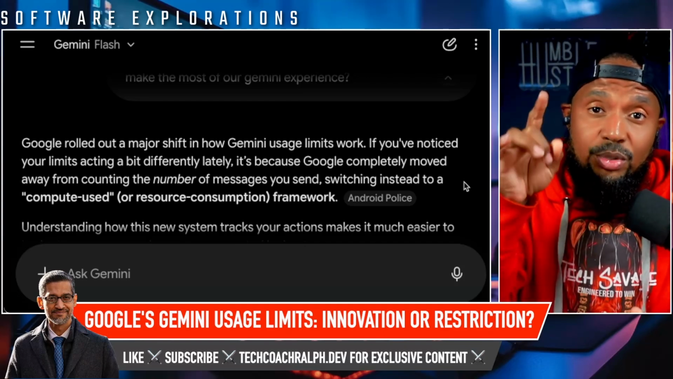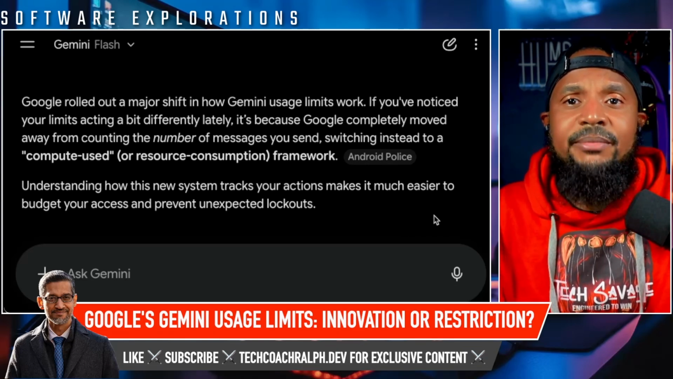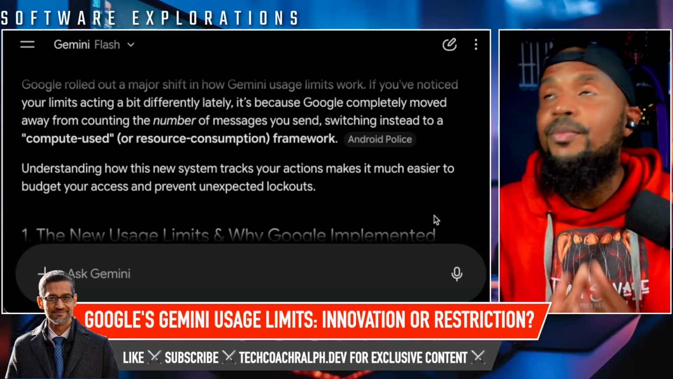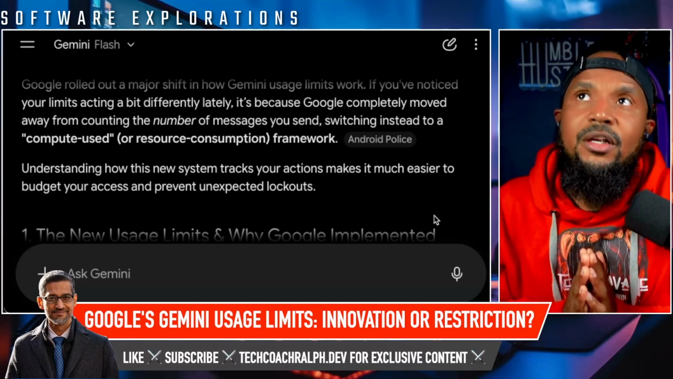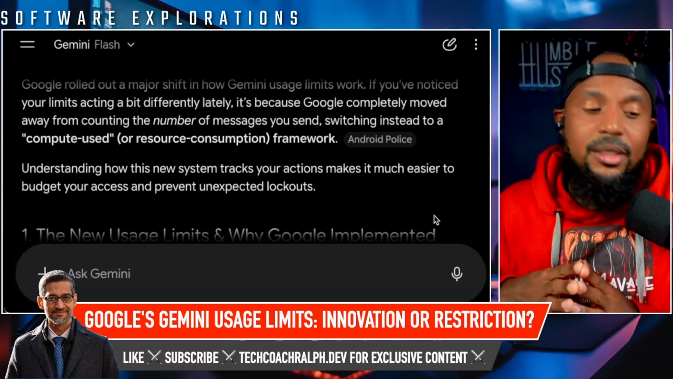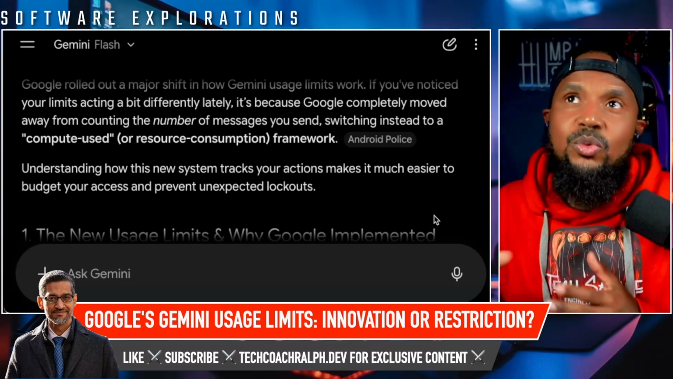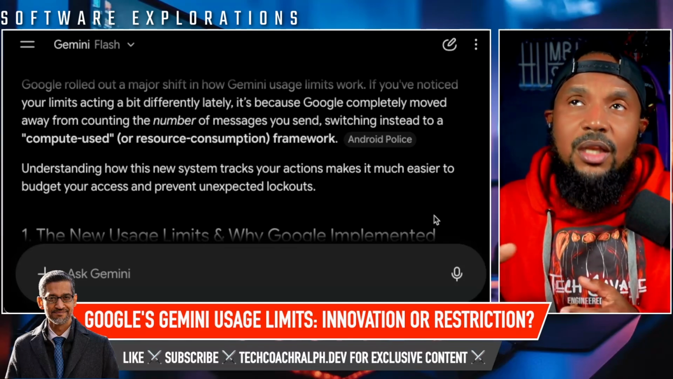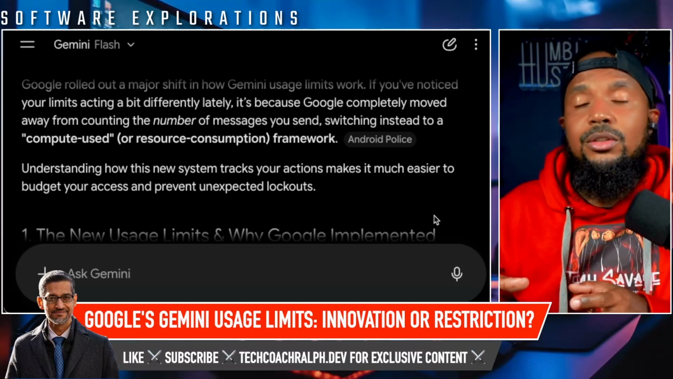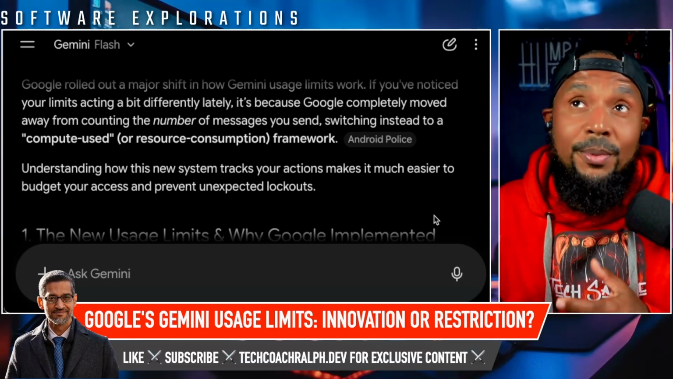No soup for you. It says, understanding how the new system tracks your actions makes it much easier to budget your access and prevent unexpected lockouts. You know what? I think that this is very, very important. Let's say you have Claude Code at your company. I think it's very important that you would prompt Claude to find out what is the best way to use Claude. What's the best way to use Gemini? What's the best way to use Gemini CLI? What's the best way to use ChatGPT? What's the best way to use OpenAI's Codex?